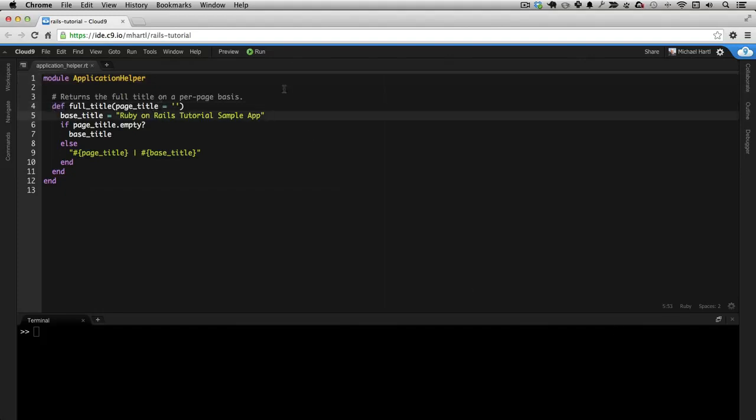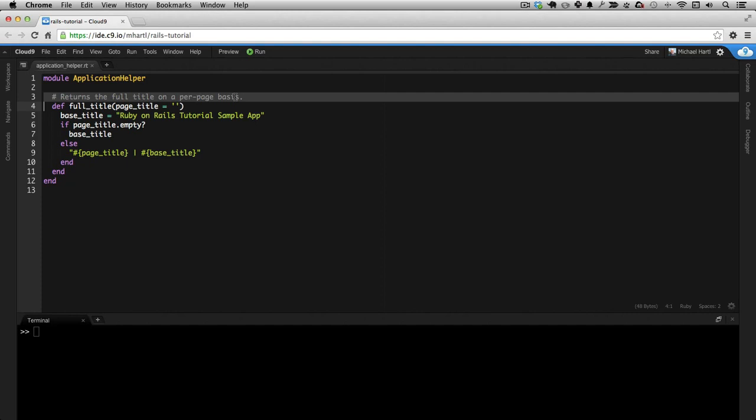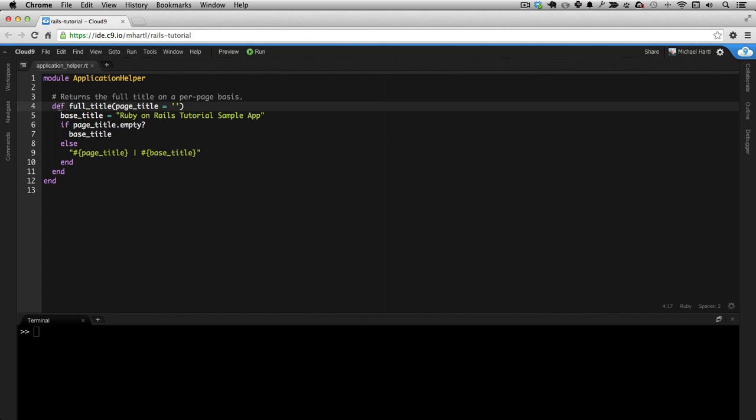Let's just work from the top down. This first line here, or really the 0th line in a sense, is a comment. Here we've got a function definition or a method definition, the name of the method, full title. We've got the page title parameter, or an argument, as it's also called. It has a default value of the empty string. And then we define another variable here, the base title. If the page title is empty, we just return the base title.